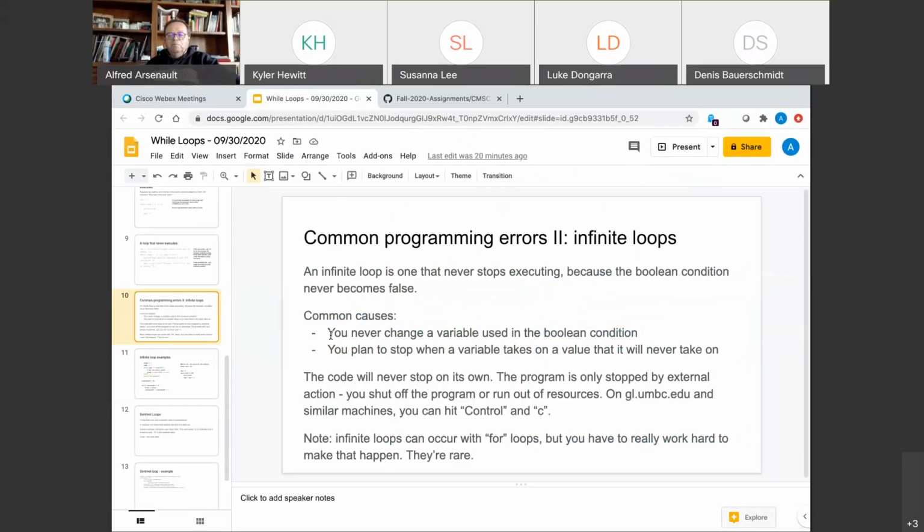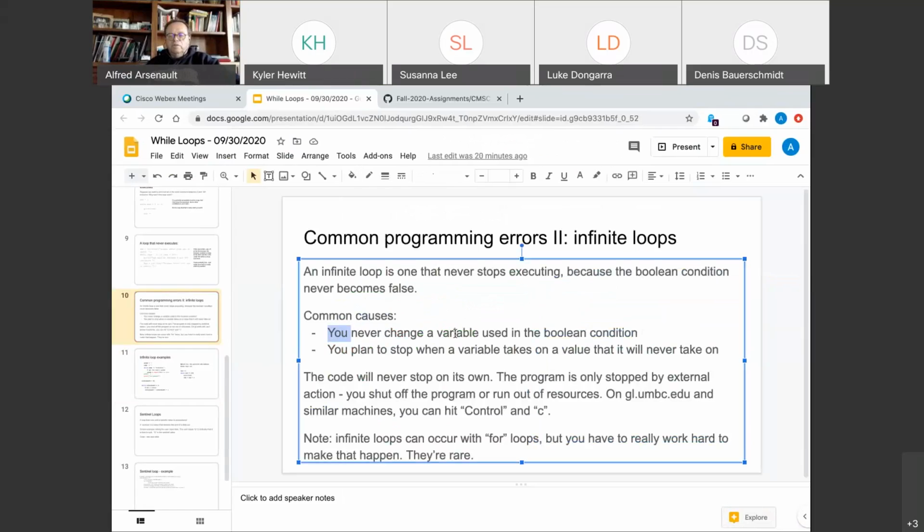A common cause of infinite loops is you never change a variable, and I probably should add, or you change it the wrong way. The second example I gave you with cookies left, I'm changing the variable, but I'm changing it the wrong way. It's never going to fail. This one is a case where I wrote my code to stop when a variable hits 100. When my variable takes on the value 100, I'm going to stop. But odd numbers are never going to include 100.